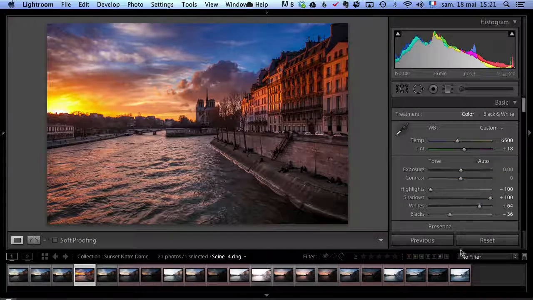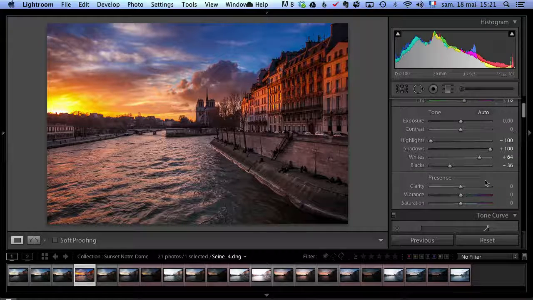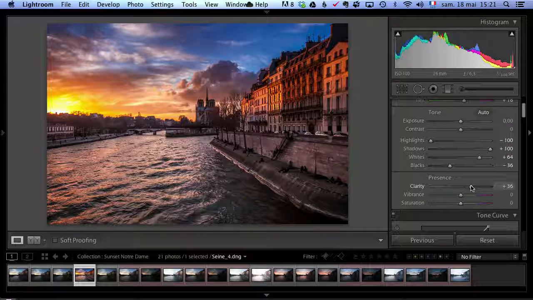Next, I think I'm going to add a bit of clarity. I don't do this as an up and down checklist. I do it per feeling. You know, that's how I feel about it. Okay, that's kind of cool.